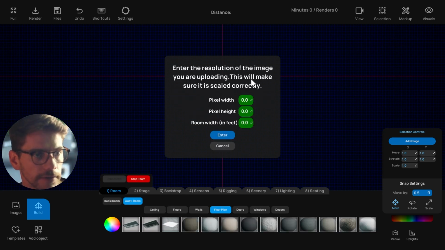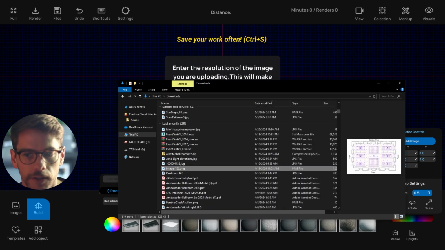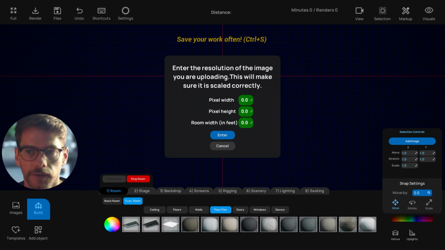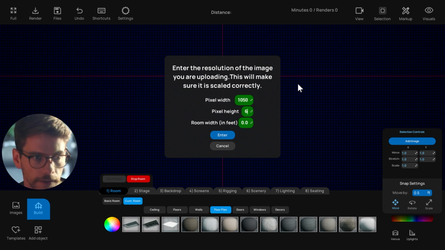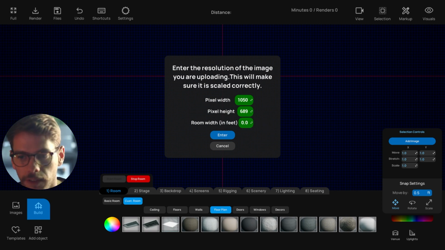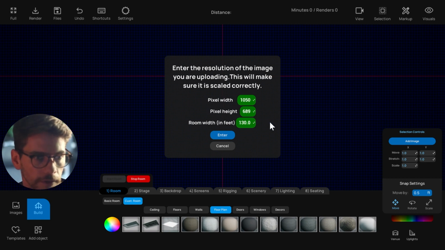Then it's going to ask what the resolution is of the image that I want to put on here. I have an image and it is 1050 by 689 pixels. So 1050 by 689. What this does is it gets the right aspect ratio of the image that you're going to use, so that it's in the correct scale. And then it just wants to know what the width of the room is. So you give it the measurement. In this case, the image I'm going to use is the width of the wall. The width of the wide wall is 130 feet. So I'm going to hit enter now.